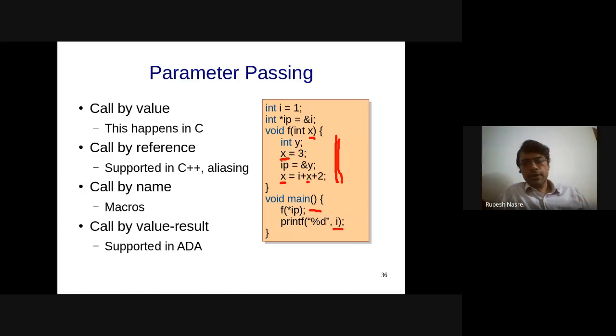How is the value result different from reference? Yeah, so that is what will become clear, because the output of pass by reference and pass by value result will turn out to be different. So okay, I'll mention that to you. What happens in case of reference is that when you have X equal to 3, in case of value result, you are changing the value of the local variable X. In case of reference, you are actually changing star IP.